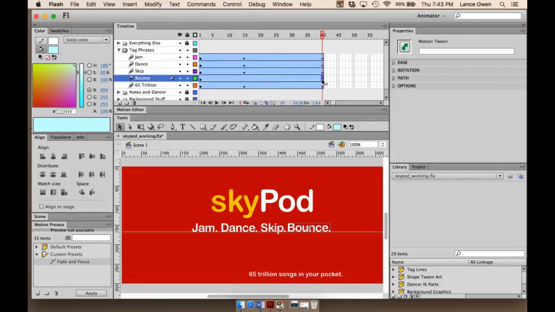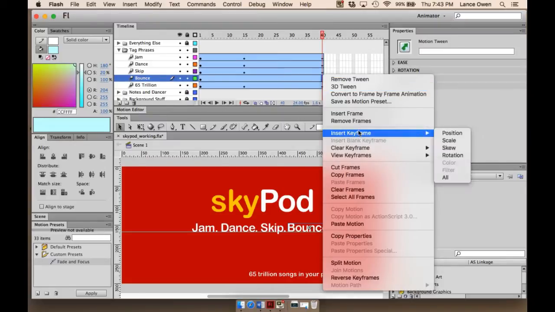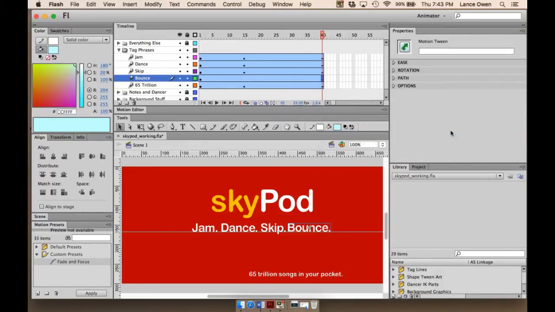And I want you to right click, Insert Keyframe. So do that. Right click, Insert Keyframe, and select Position. And this is going to capture the bounce word in its current position, which is obviously there.